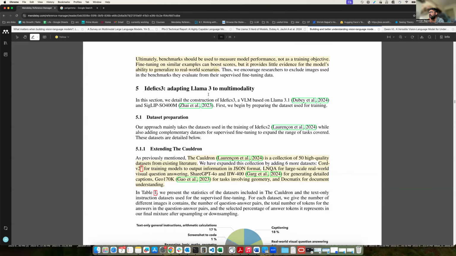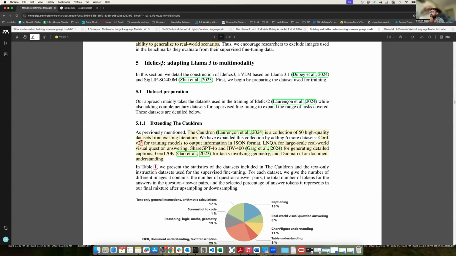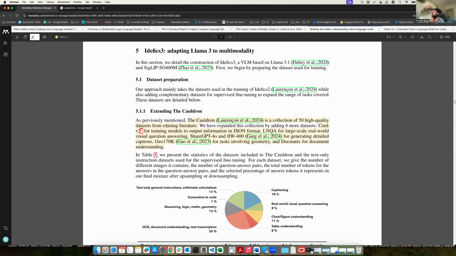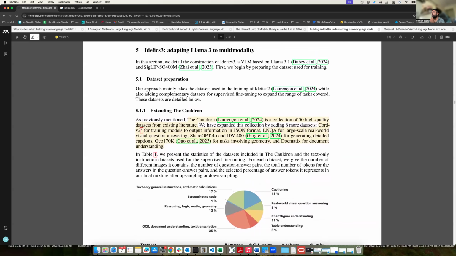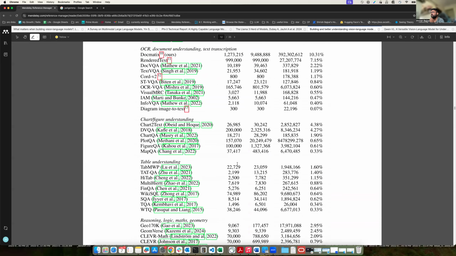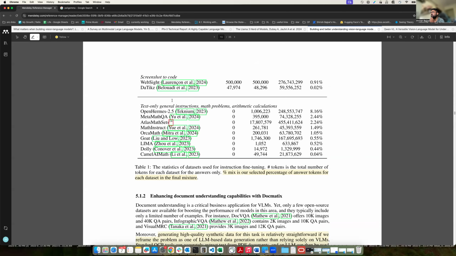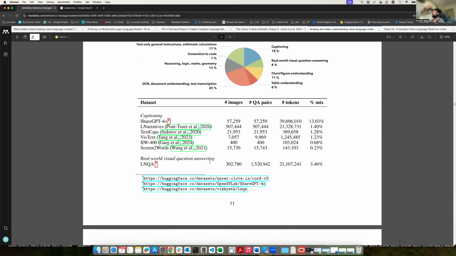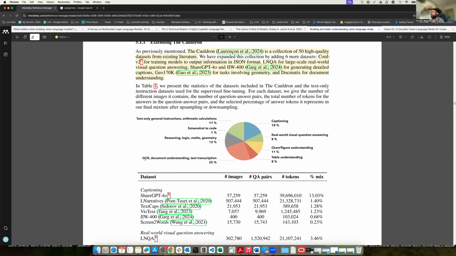Now coming to Idefics3, the new model that they released with this paper. They talk about data preparation, extending The Cauldron. The Cauldron is the current dataset that's already available, and it contains all different things. That's a dataset used for fine-tuning. The number of tokens is what they have used for fine-tuning. If you see the distribution, it covers captioning, OCR, documentation, and transcription. So this they use for fine-tuning.